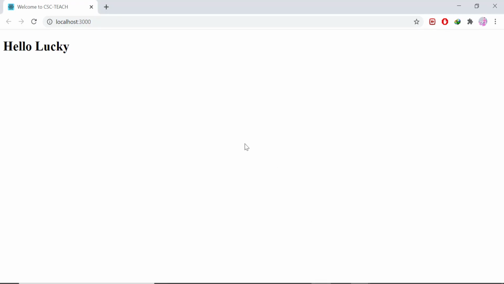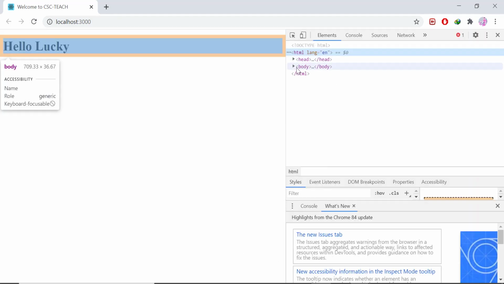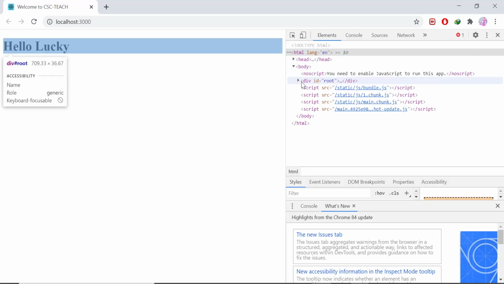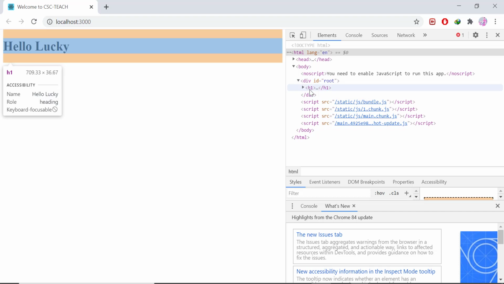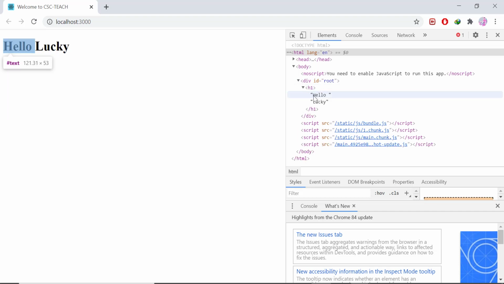We'll learn about props in detail in the next video. Go to your browser, then inspect to show the effect. Then go to your body section, then go to your div, then you will get here the effect. If you open that file, then you will get here s1, then hello, that is a React element. Then this lucky we access with the help of props, props dot name.